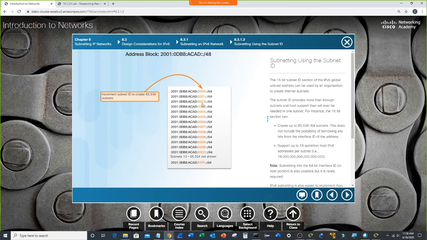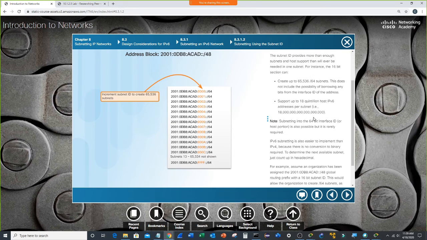It was a little confusing for me because that means that we can have how many subnets there? 2 to the 16th, because this is 16 bits. Remember, these are all hexadecimal values. So you have 2 to the 16th subnets, which is a lot. Each one of them will have 65,000 hosts. Yes. Possible values, yeah. So here, subnets 13 through 65534 are not shown. Okay. Thank you. Good question.